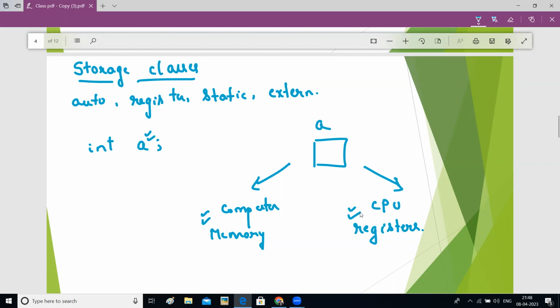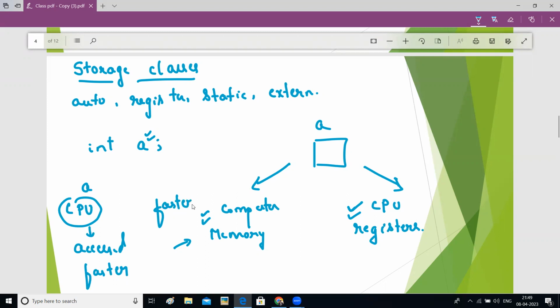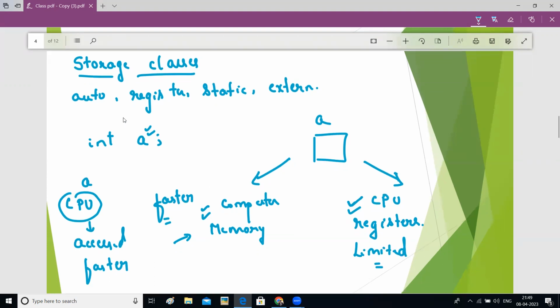What is the use of allocating the memory in the CPU register? Whenever a variable is allocated memory in the CPU register, that variable can be accessed faster compared to a variable allocated in computer memory. So our program runs faster when the variable is allocated in the CPU register. But the problem is the memory in the CPU register is very limited and it is used for other purposes also. Now let us start understanding these storage classes one by one.